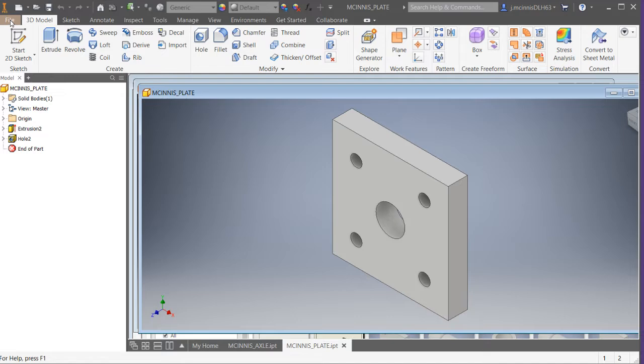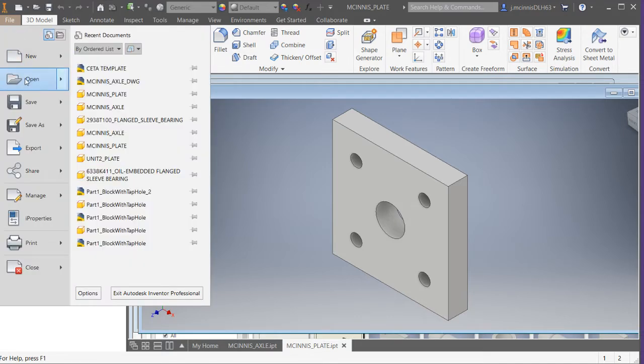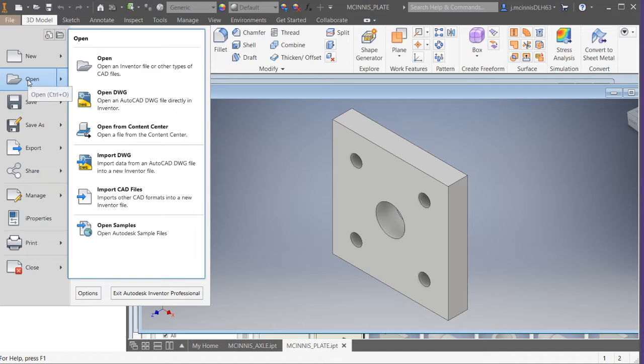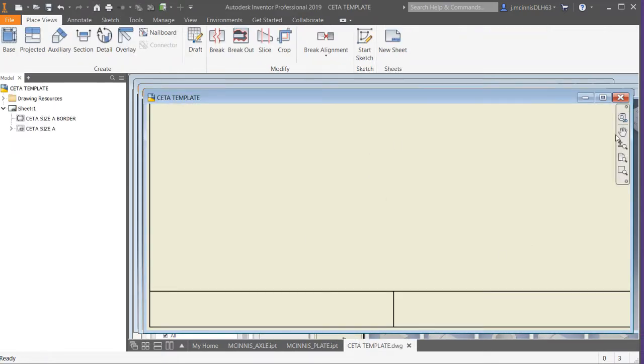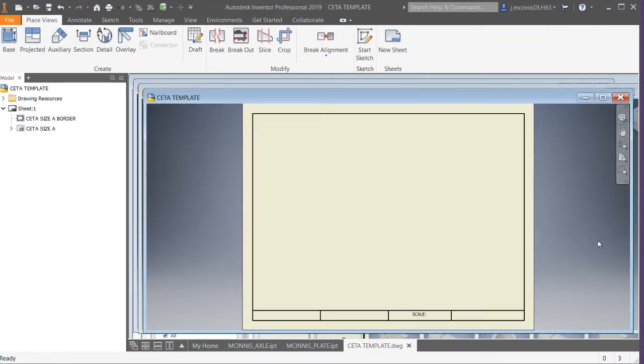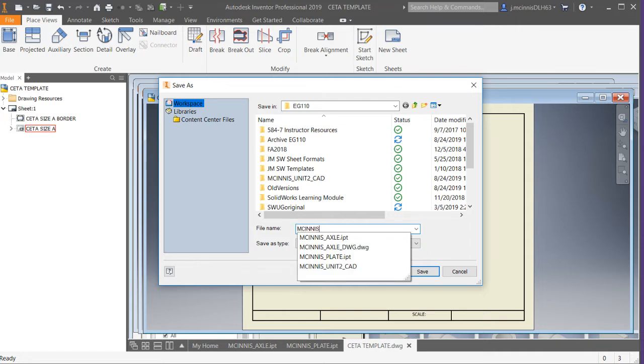What I suggest you do instead is open the CETA template file that you download. You can open an Inventor file, and I called it CETA template. So now this is a simple drawing. Wow, that's zoomed in. Here we go. Simple drawing file. It's got the simple border for title blocks, and we can do a Save As, and I'm going to call this McGinnis Axle DWG.